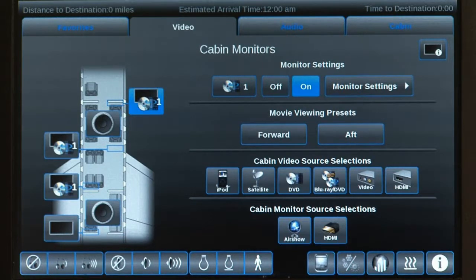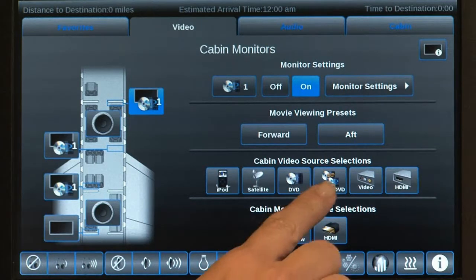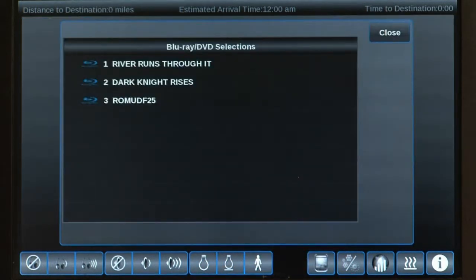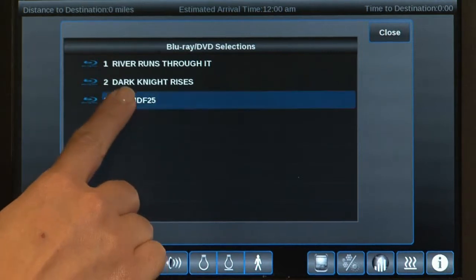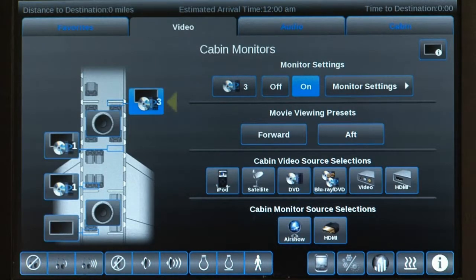If more than one monitor is highlighted, all of them will be changed. Select the video source item that you want displayed on the highlighted monitors. The affected monitors will display a miniature source icon and, if applicable, what item was selected within the source used.